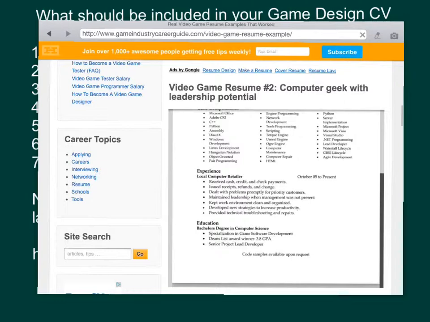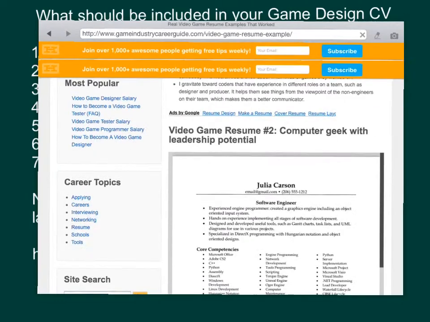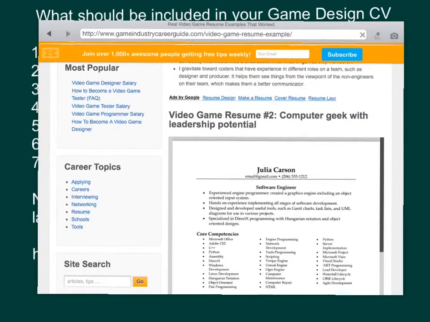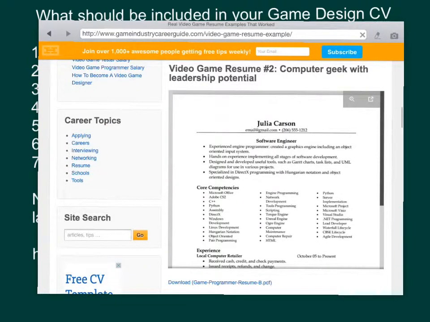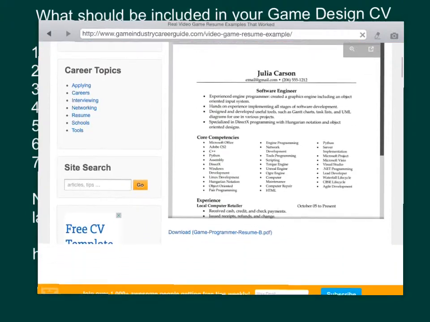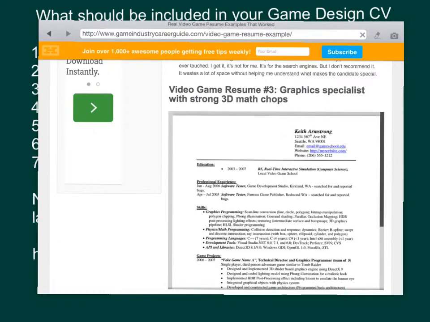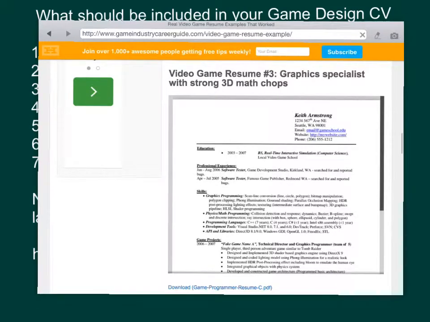Early on in their career, and it's no more than a page, which is what I'd prefer you to stick to, because if you're going to use 2 pages, which I would say should be a maximum, you don't want to have loads of empty space. You want it to be concise, because you don't want to put someone off from reading it with loads of waffle in it and information you don't need. And then thirdly, this is a graphics specialist with strong 3D math chops. So again, these 3 have a bit of a technical background, but you're going to tailor yours to whatever your skills and whatever direction you wish to go in the games design industry.